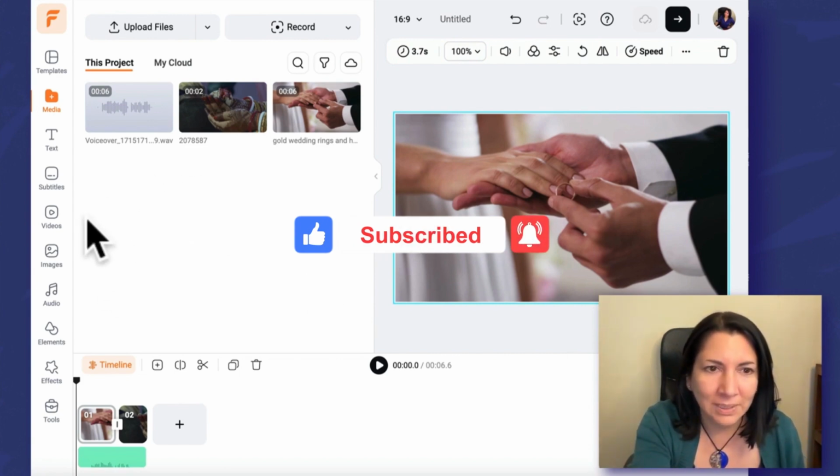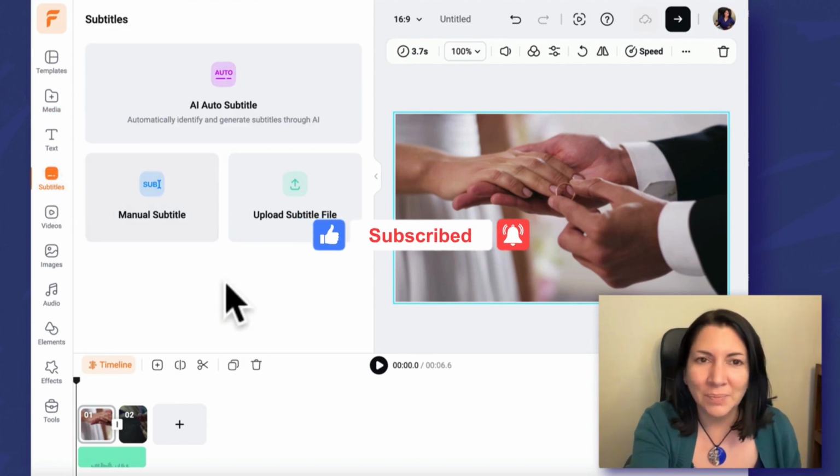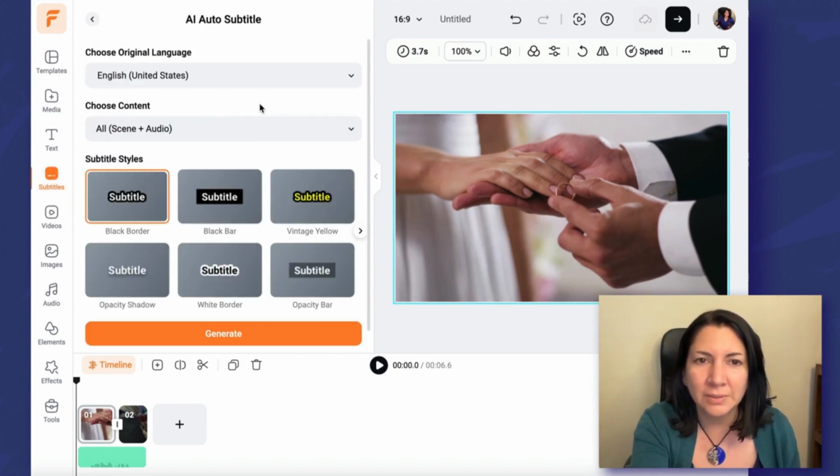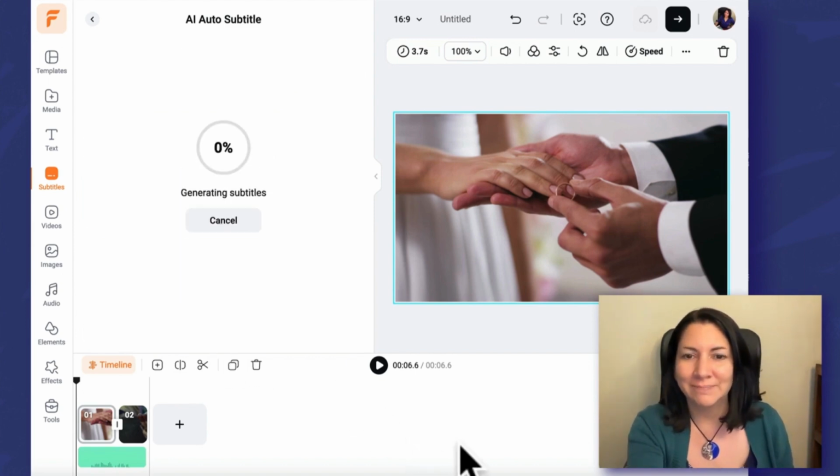And now let's go, and we're going to click on subtitles. We're going to ask it to do an auto subtitle, and you can choose the original language, which is English, choose content, scene and audio. Great. Generate.